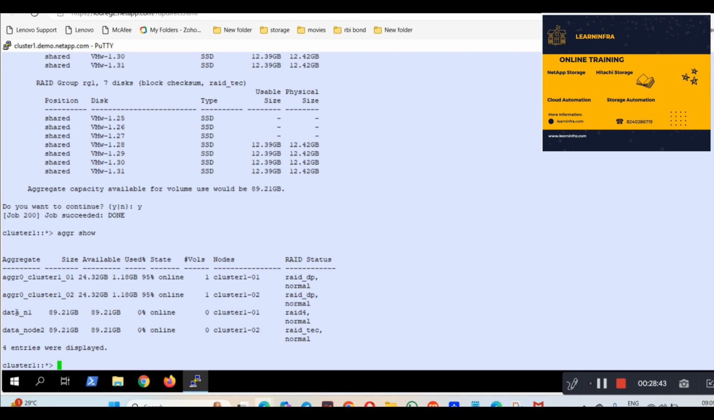So I need some data aggregate, right? So I created per node. That is the reason, for my future use, so that I can show what I can do in future. I'll also show you a lot of different things, but it will take time actually.